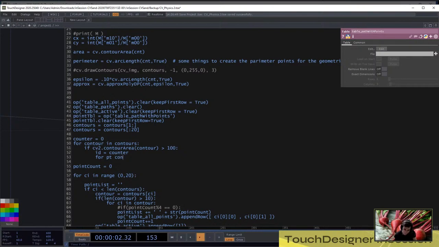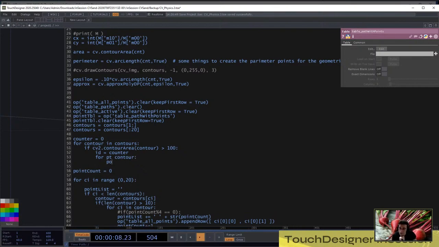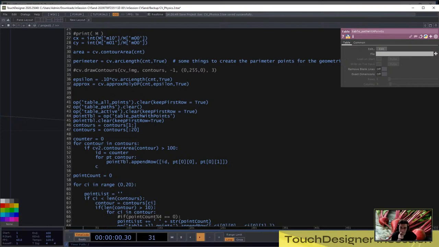For point in contour, we can basically use the point table and row and add the ID and then the point. It's like stacked arrays or something, stuff in stuff, which I never can remember. I just have to try those things out normally, how many levels down you actually have to go to get to X and Y. And then outside of this, counter plus equals one.